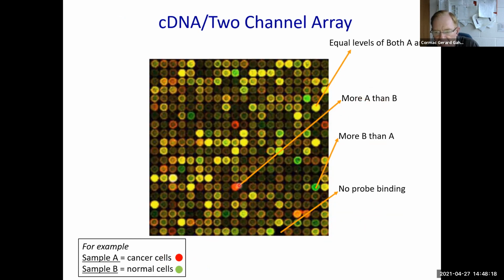Okay. Here's another gene. It could be some other gene. It's green. What this means is you have more green signal, which is from the normal cell. So that is more B than A. Okay. So you can say that this gene is expressed in the cancer cell and not expressed in the normal cell. This gene is expressed in the normal cell and not in the cancer cell. Well, what about the yellow ones? Most of them are actually yellow.